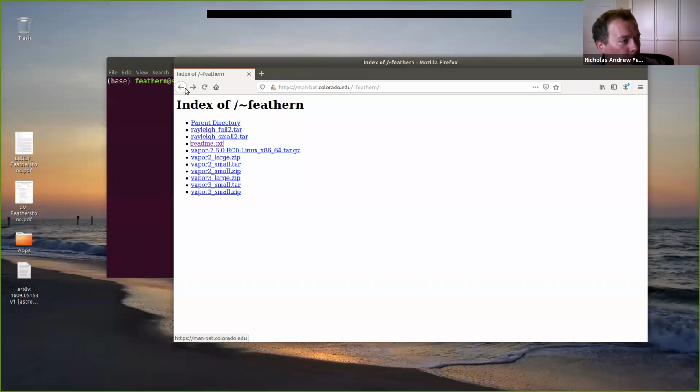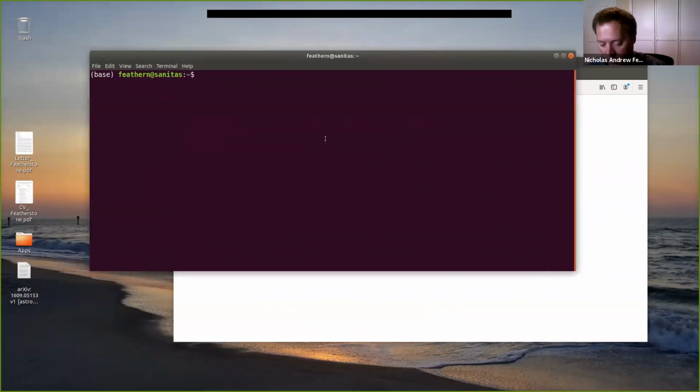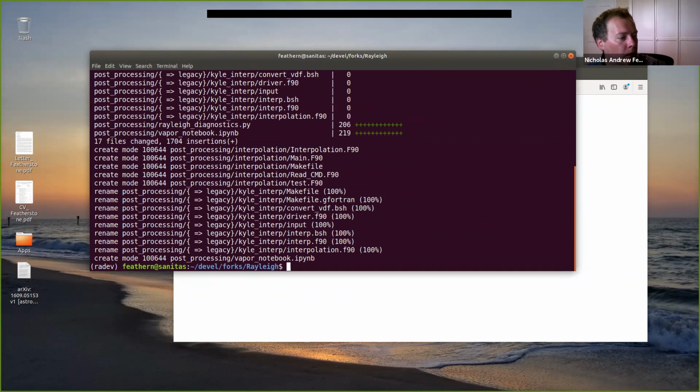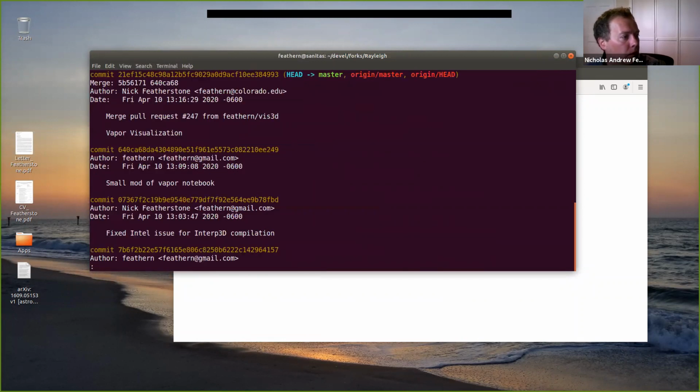All right, so I've actually already got this tarball. First, I'm going to build the interpolator. So I'll go to my forks directory, to the Rayleigh master branch, and I'm going to pull the latest version. Okay, there we go. We've got a Vapor visualization notebook. And I've activated my conda environment, so that's this little RA dev.